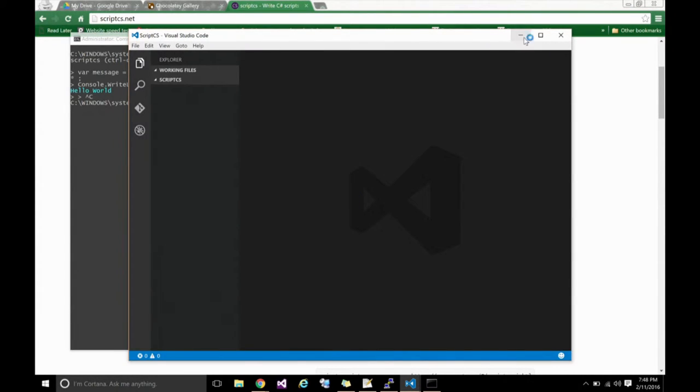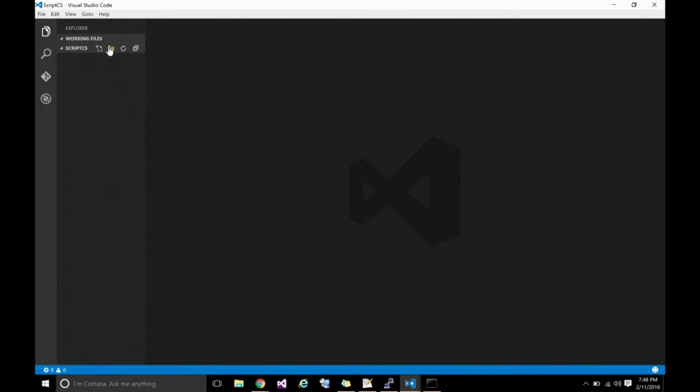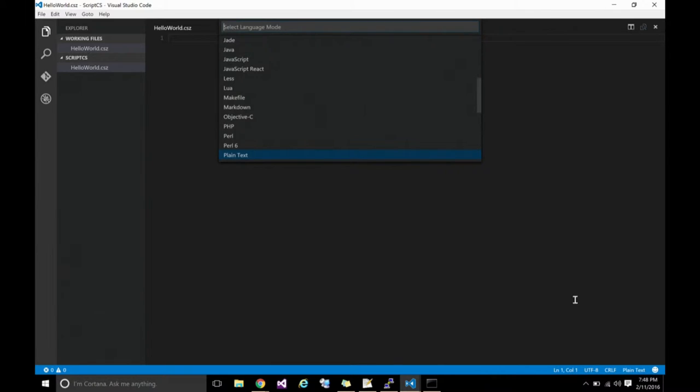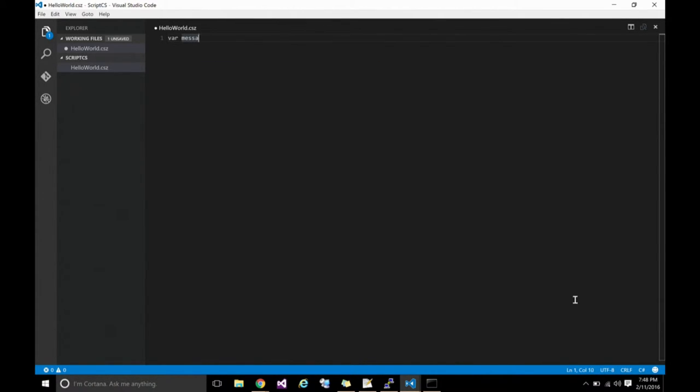Okay, so we now have this folder that we can work with. Come in here and add a new file. Let's just do hello world. And we can, of course, name our files with .cs. They have our new extension, which is .csx, but both of these will work. Change our language to C#. Okay, but from here, again, if we just do the same thing we did before, we can see what happens.